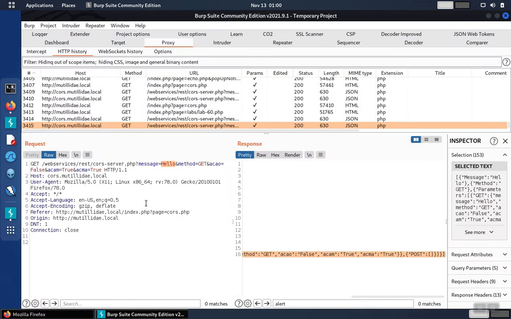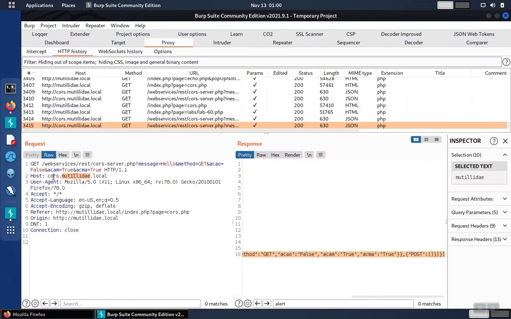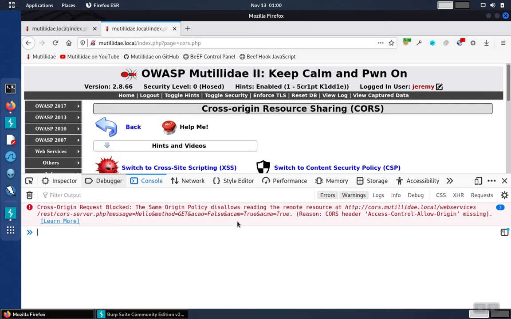Going back over to Burp, we can see the request was sent to a different domain, cors.mutillidae.local. When the message returned back, the browser blocked it because it wasn't returned from the same domain. And we didn't have a permission slip, the access control allow origin header.